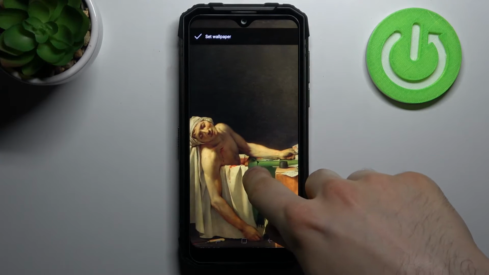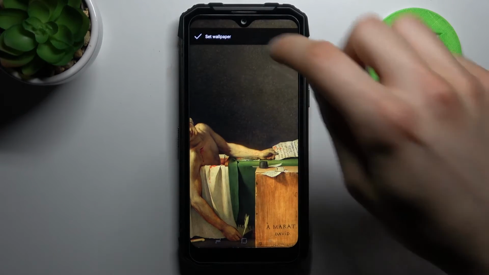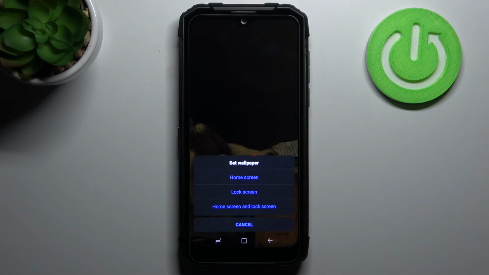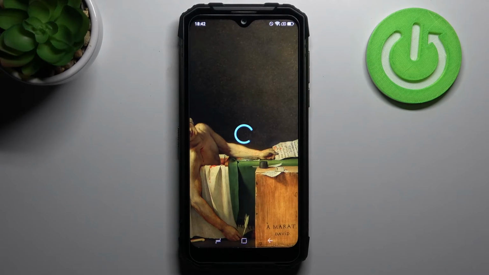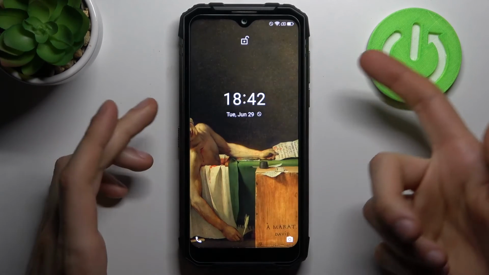Select file, here you can adjust how it would look, and then just tap set wallpaper. Then you have to select if you want to set it on home screen, on lock screen, or on both screens. And as you can see, wallpaper changed.